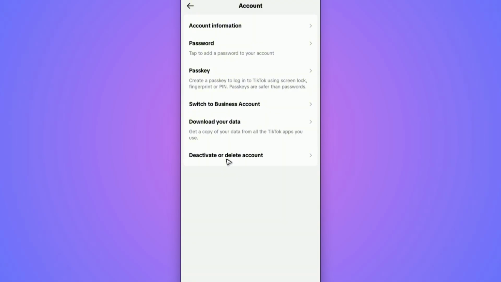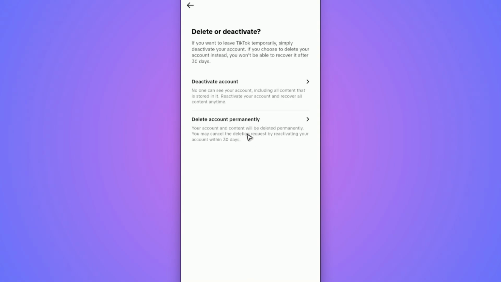Just tap on it, and here you will have two options: deactivate or delete. So when you deactivate, as you can see here, no one can see your account, including all content that is stored in it. You can just easily reactivate your account and recover all content anytime by just logging in.